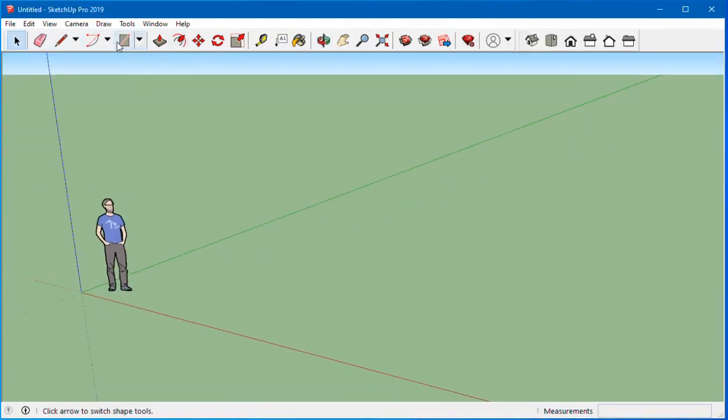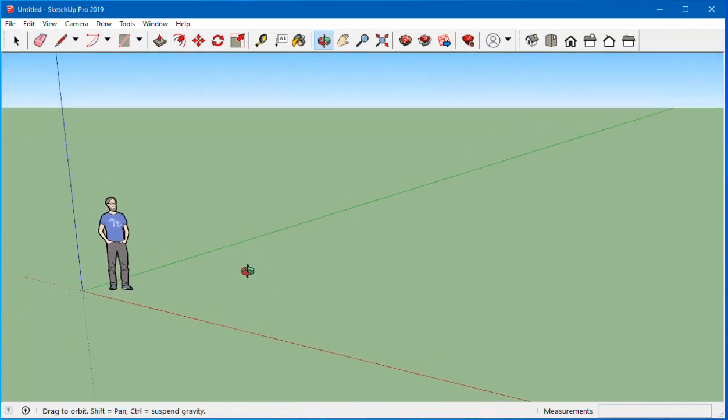Next, the toolbars. First we have the eraser tool, then second we have the line tool. Under the line tool, we also have the freehand. So we select the line tool, then we can see a pencil. This is the global axis line, wherein we can see we have the green color, the red, and the blue. The green color represents the y-axis, the red color represents the x-axis, and the blue represents the z-axis.